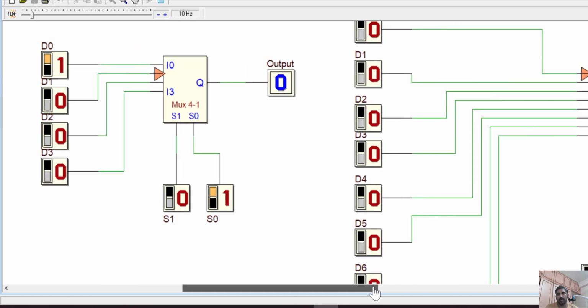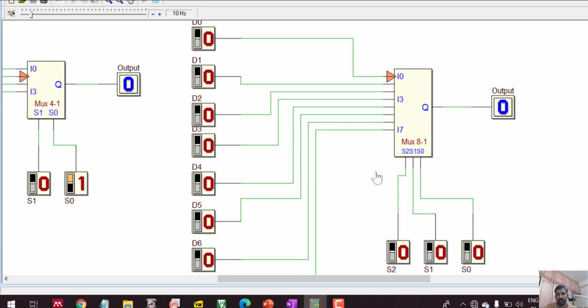Similarly, if you take the 8 into 1 multiplexer, where you can clearly see, if I make all 3 select lines zero, your I0 or D0 is enabled. If I make all ones, your 7th line will be enabled. If I make 0 1 1, your 3rd data line, that means D3, will be enabled. If I make changes, the same changes will be reflected at the output side. So that means the D3 input is multiplexed through this circuit and goes to the output side.